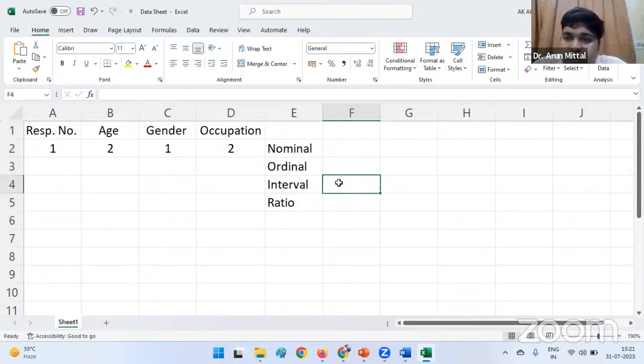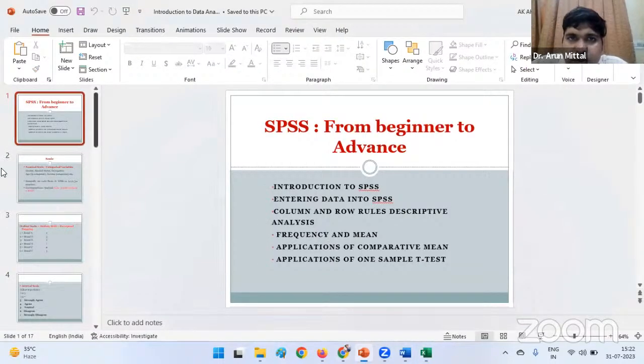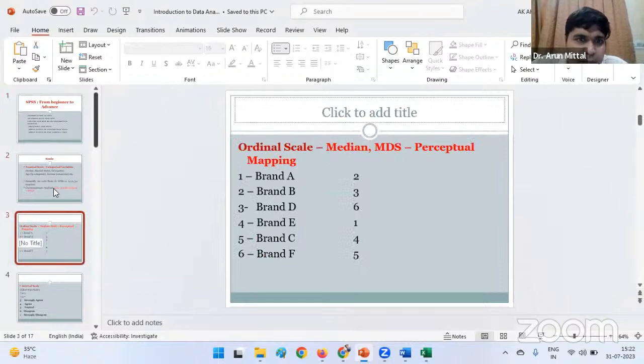So first of all, in this first session, we have to be very, very comfortable about the scales. Now, on what scale do we measure? Generally, the demographics are measured on nominal scale. Okay, so let me go to the PPT. My PPT is visible.